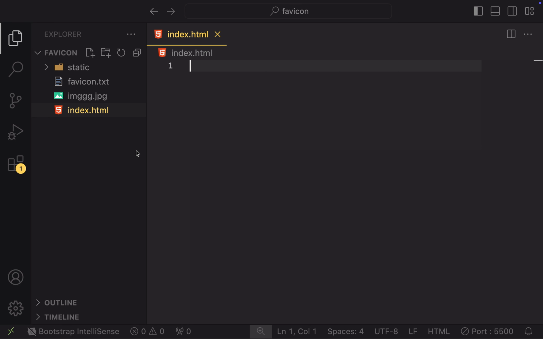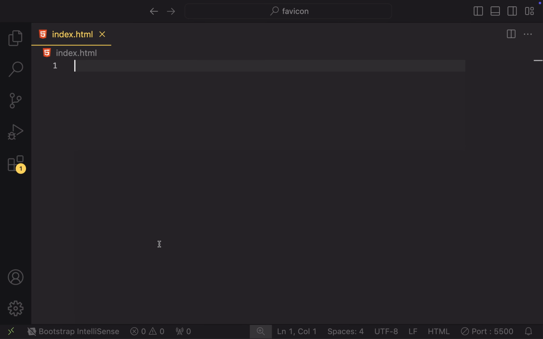So let me close this tab. A shortcut for how you can close this tab is Command B. Command B for open, Command B for close. That's for Mac. If you are using Windows, you have to use Shift B.